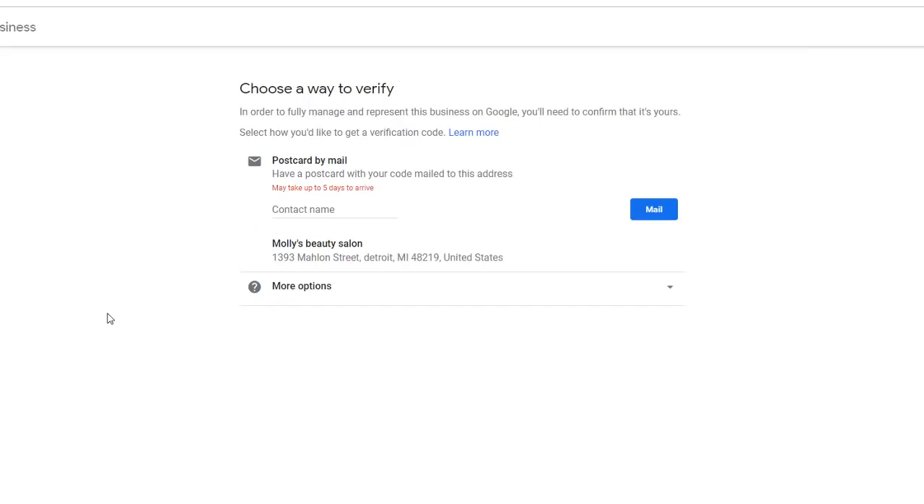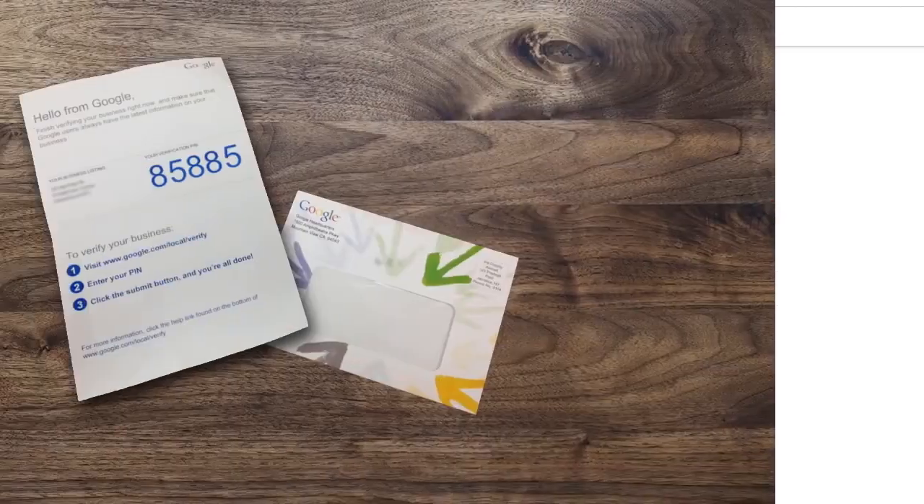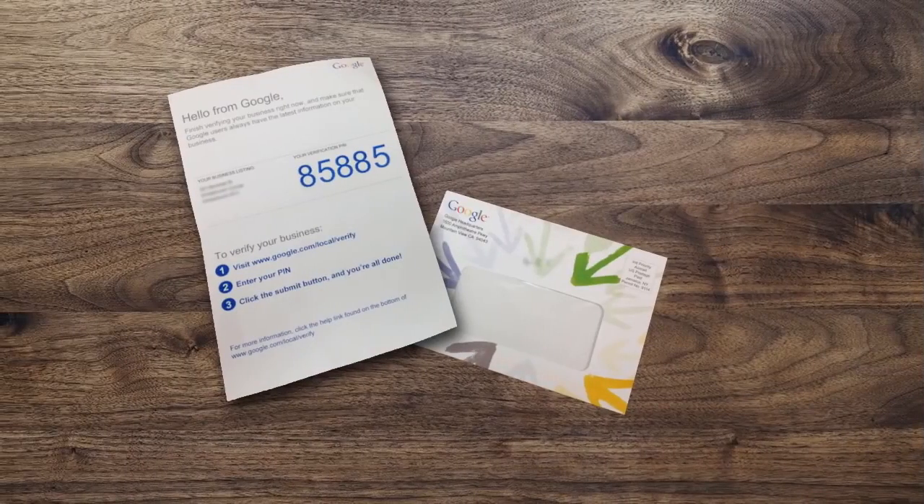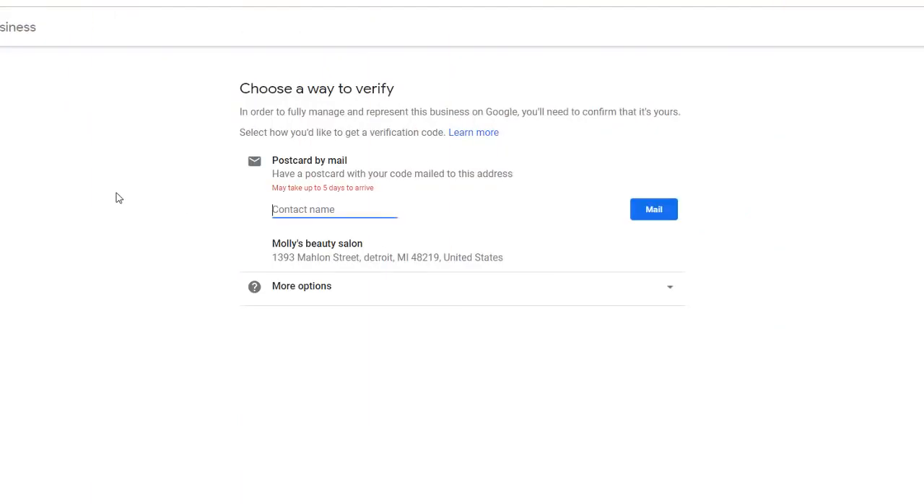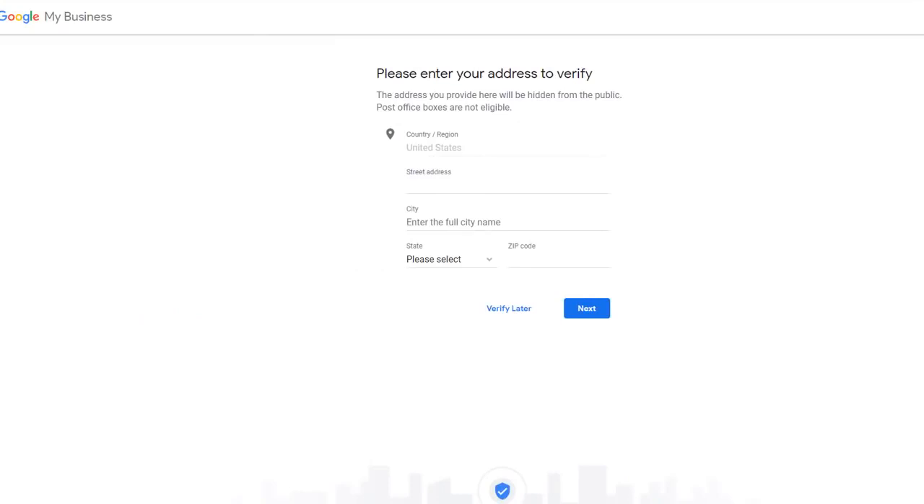This is done via a postcard you will be receiving by Google in a few days at the address you have specified for your location, like this one, in which you will find a secret code that will enable you to verify your business. If you haven't specified an address, you will be able to do so in the very last stage, as shown on the screen.